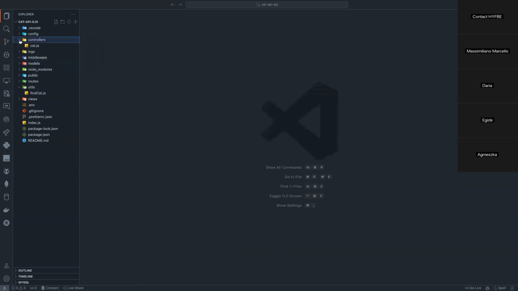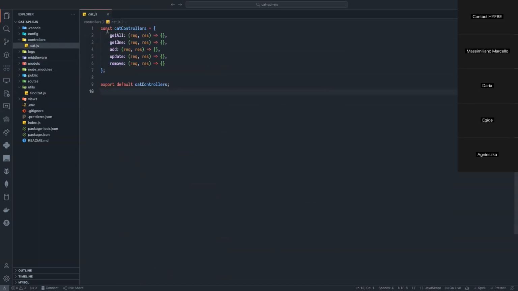Okay, fine. Now I just need to go to my controller because I have nothing in my controller. What should I import inside my controller?